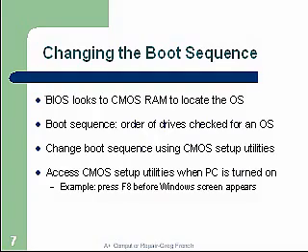Access CMOS setup utilities when the PC is turned on. Another thing, if a computer won't boot to a CD-ROM, it's probably the CMOS is not set up properly. Usually the delete key or some function key can be pressed to access your setup utility.